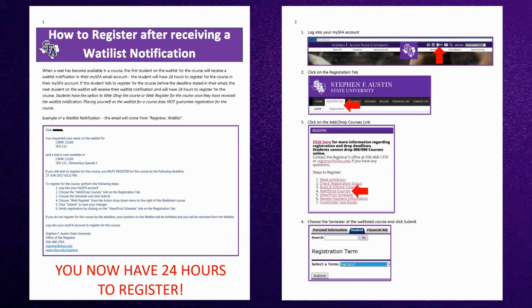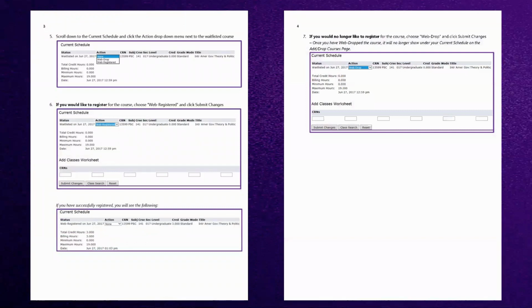To add your waitlisted course, log into your MySFA and select Add Drop Courses under Registration. Next, select the registration term for the course being added. Scroll down to your current schedule and click on the Actions drop-down menu. If you would like to register for the course, select Web Register and then click Submit. You should then see Web Registered under Status by the course once submitted.